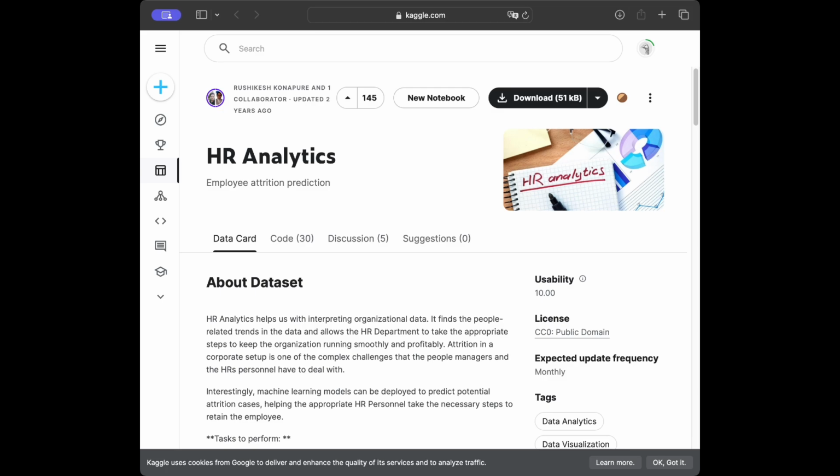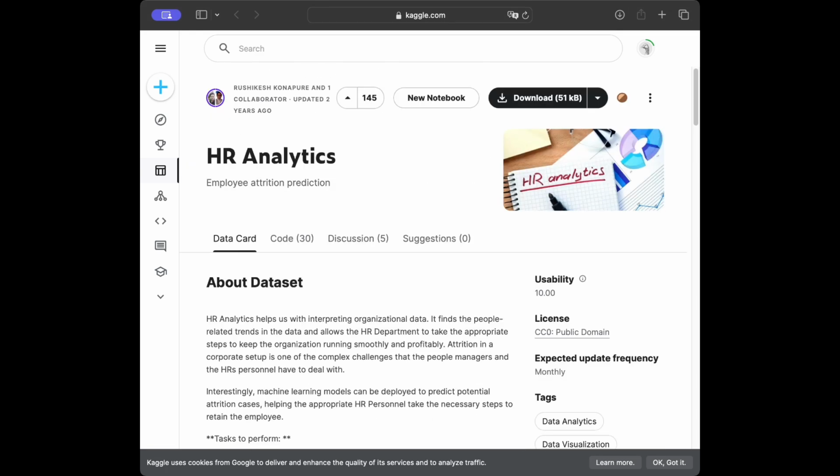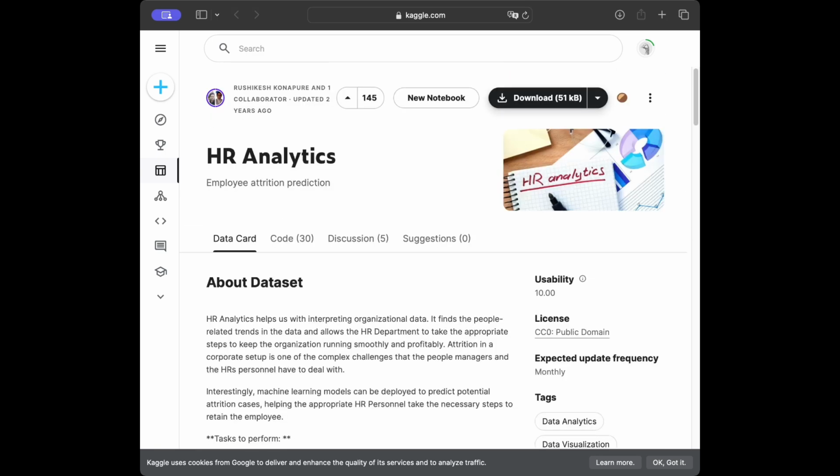So I'm not going to do anything like exploring the dataset from this side. I just want to show you how we can download this data, and they wrote tasks to perform, so I want to show you them. So I'm just going to hit the download button. You can do it too, and you need to put the downloaded file in the destination that you are going to run your Python code. Okay, see you in the VS Code in a second.